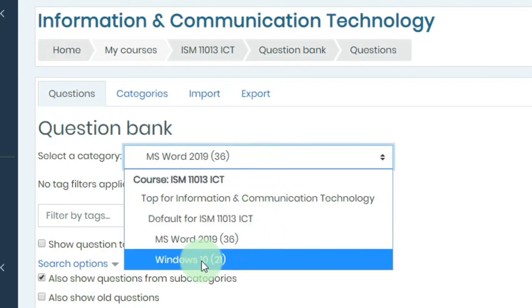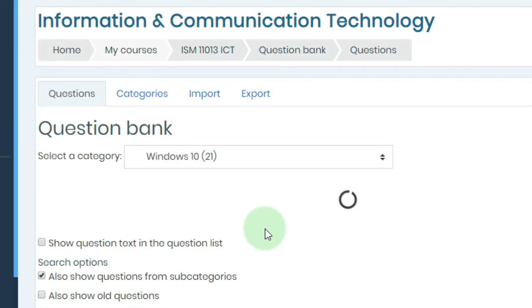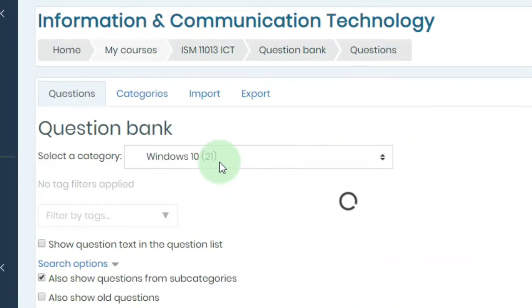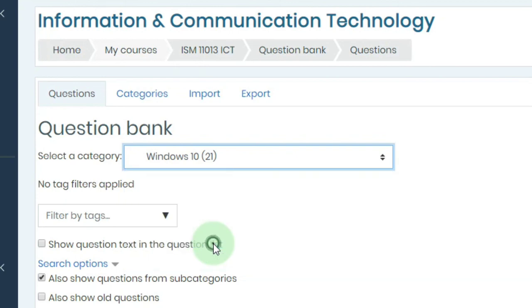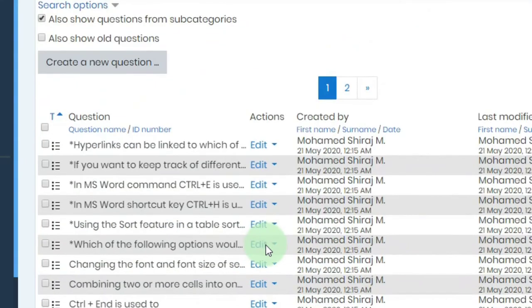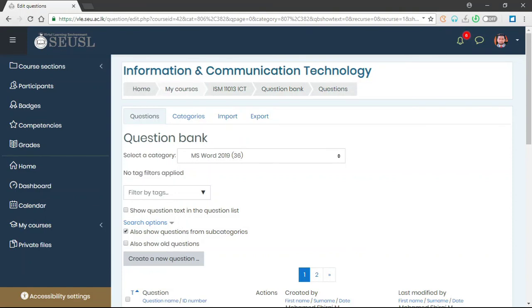If you want to see the questions in Windows 10, you can click this combo and you can click on this Windows 10. Then you can see the questions in Windows 10. Then if you want to see the questions in Word 2019, you can click here. Then you can see the questions in the question bank. So it's very important to create the question categories in the question bank. Sometimes if we are going to have a main exam considering all 10 chapters, we can select the questions from each chapter. For example, from chapter 1 we can take 5 questions, chapter 2 we can have 5 questions, like that. From all 10 chapters we can have 50 questions.